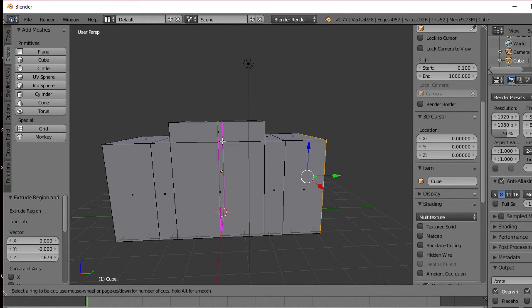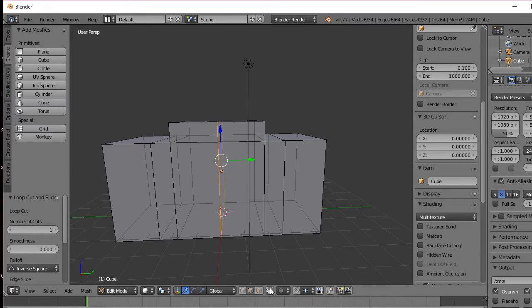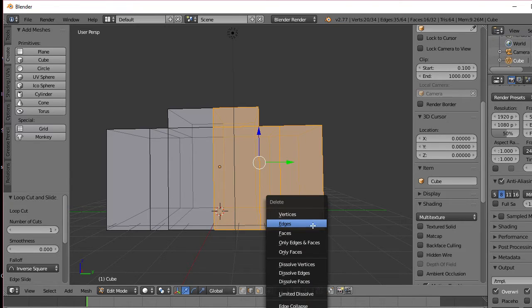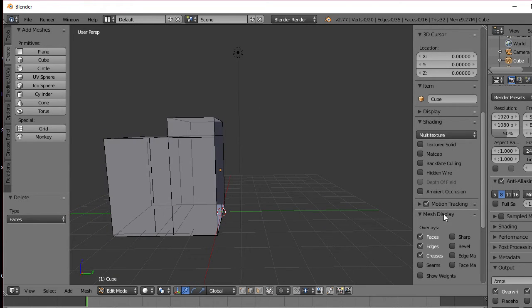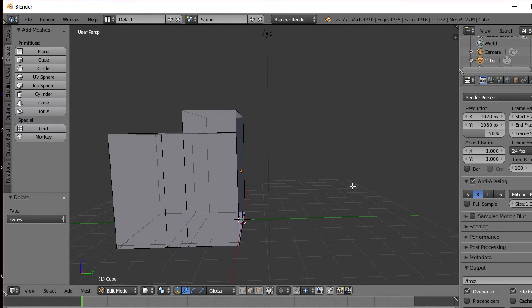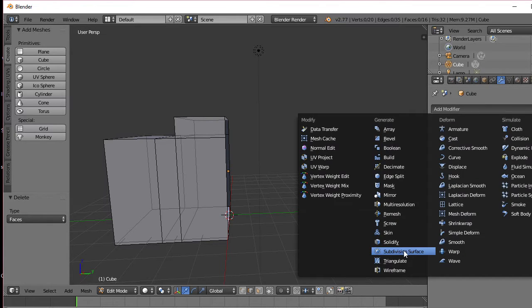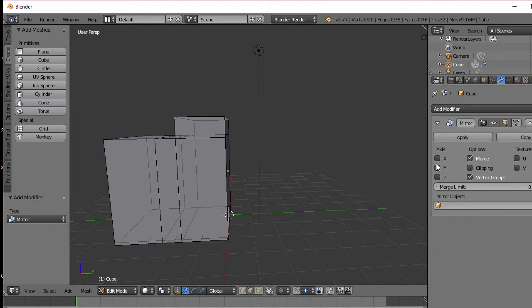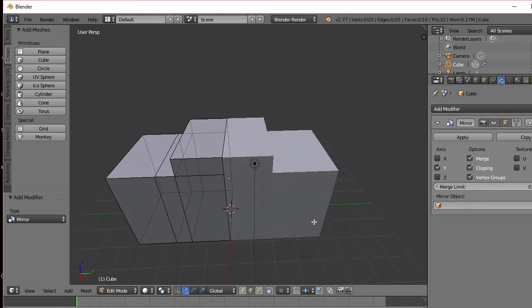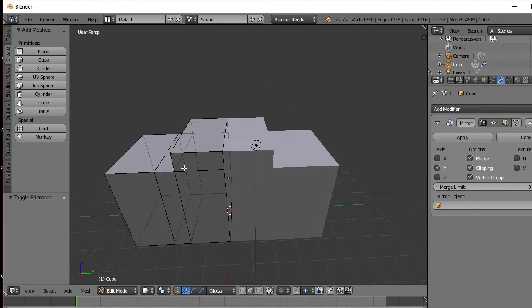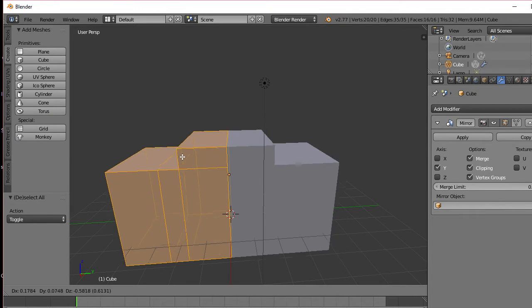Now, let's go ahead and put a loop cut here. And we're going to select all these. And we're going to delete that. So you should have something like this. Okay. Now, I'm going to go to modifiers. And we're going to go to mirror on the y-axis. And there it is. And then hit clipping. So, should be fine. Okay.